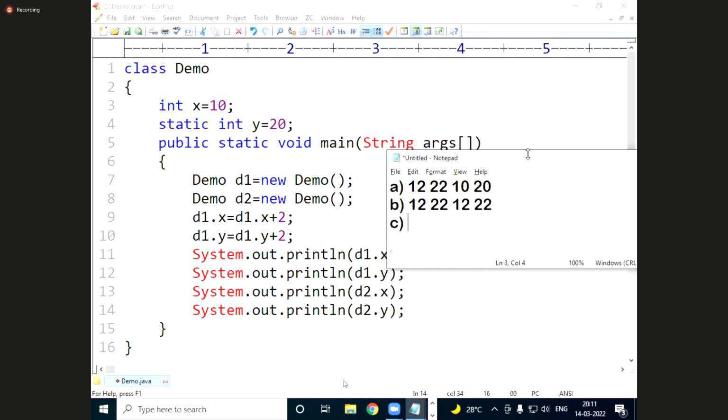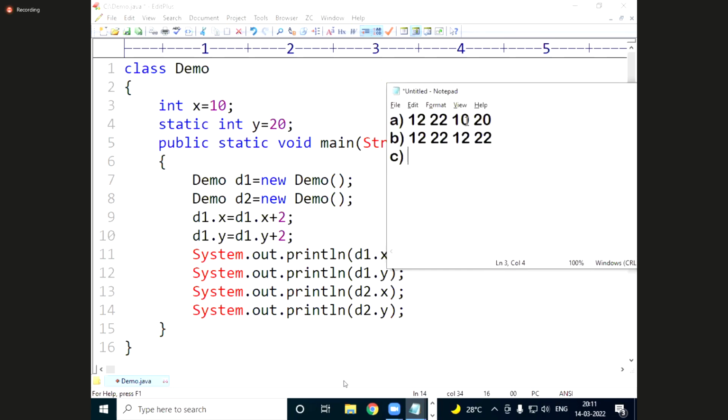If your answer is not there, give me, I'll write. Suppose your answer is either this one or this one, no need to give. 12, 10, 12, 22, 10, 22. Next. 12, 22, 14, 22. Okay. Next. Error. Okay. Next, error. No output also.